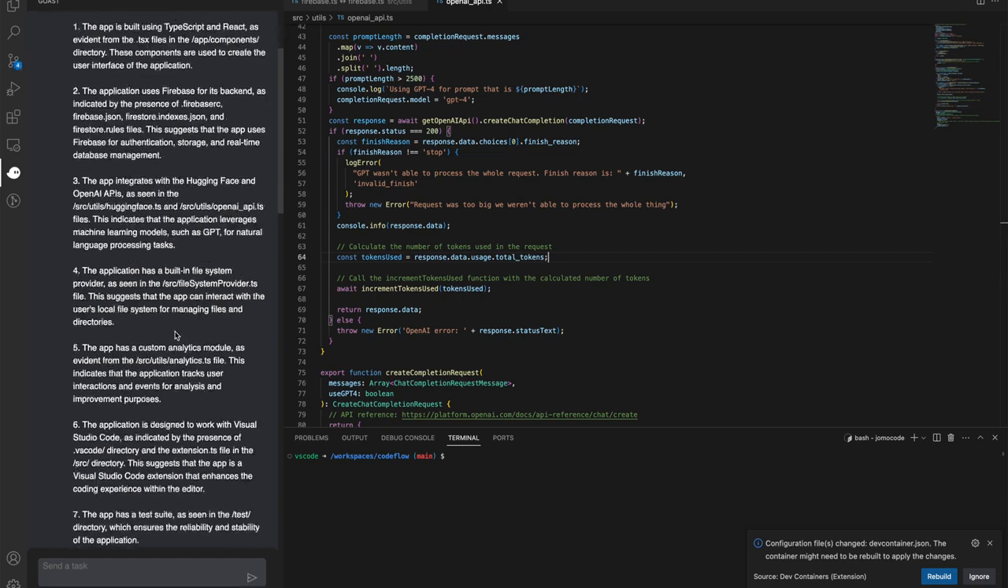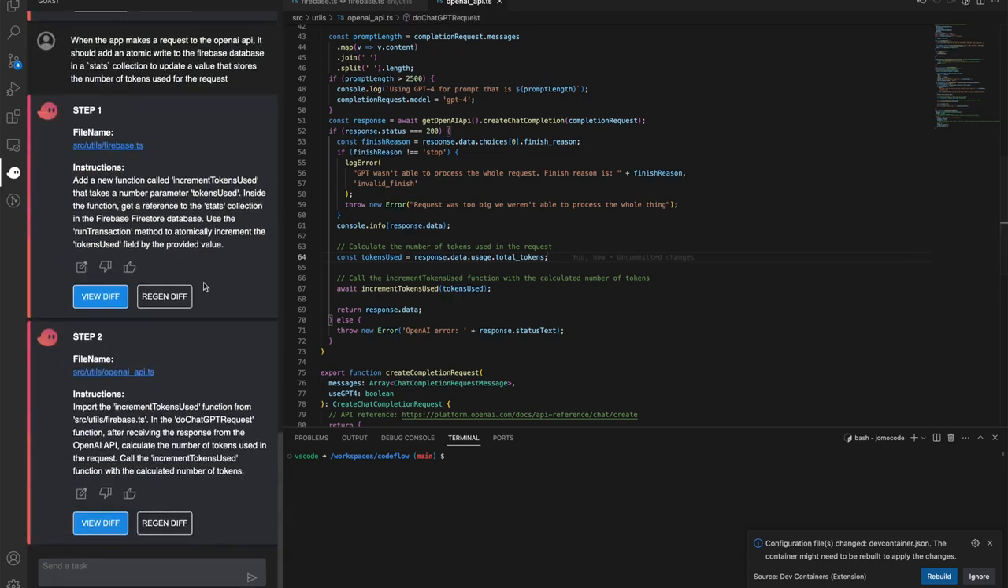So I'll just get it to do something. Maybe regenerate this diff, just to get it to do something so that we can see if it stores the tokens that were used.